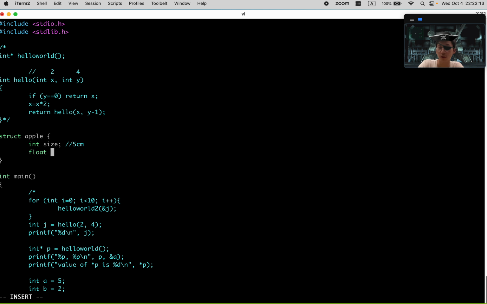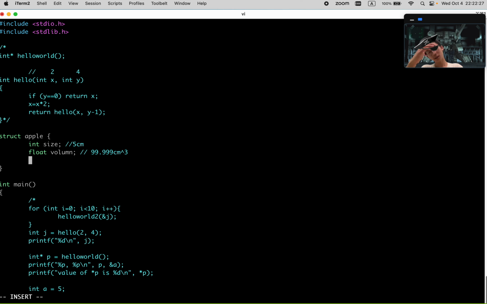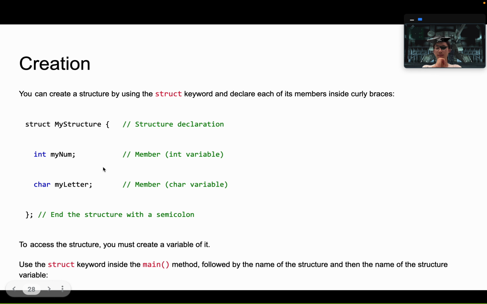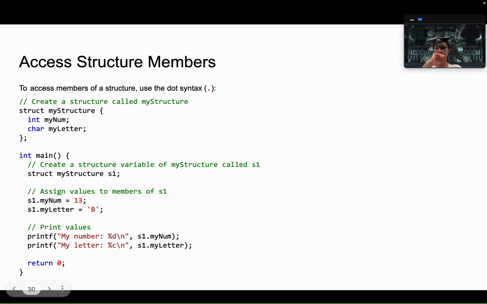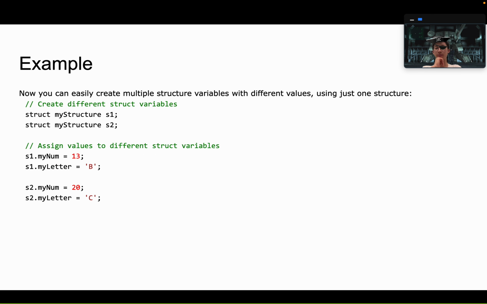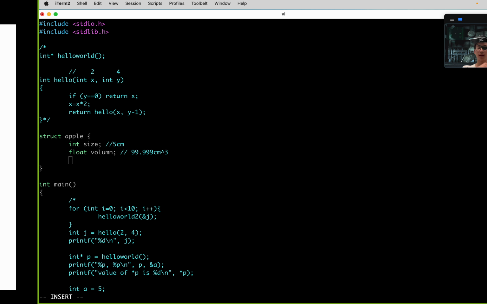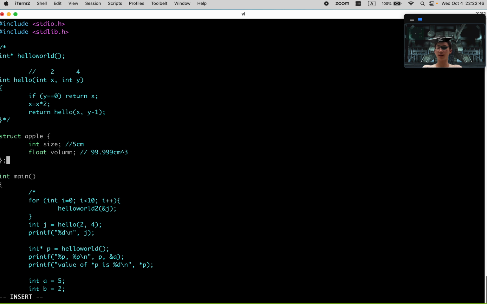We can also do a float volume. I don't know how to spell volume, like that or like that. Anyways, we can also do some other stuff. What else can we put in there? What other cool stuff can we give to an apple? Perhaps we'll put a function. Nah, that's too early.